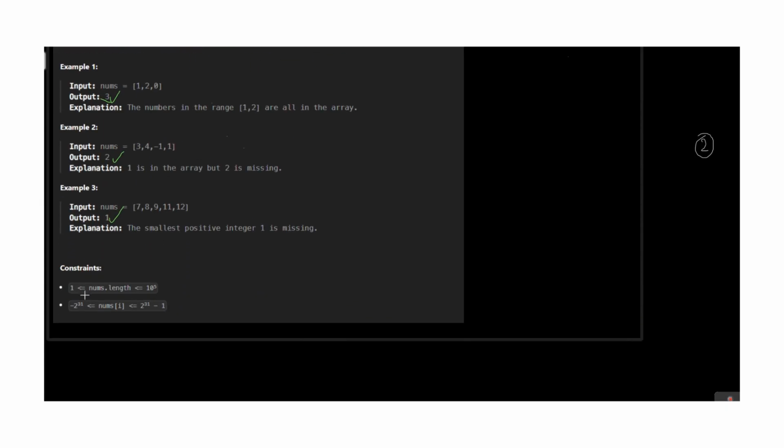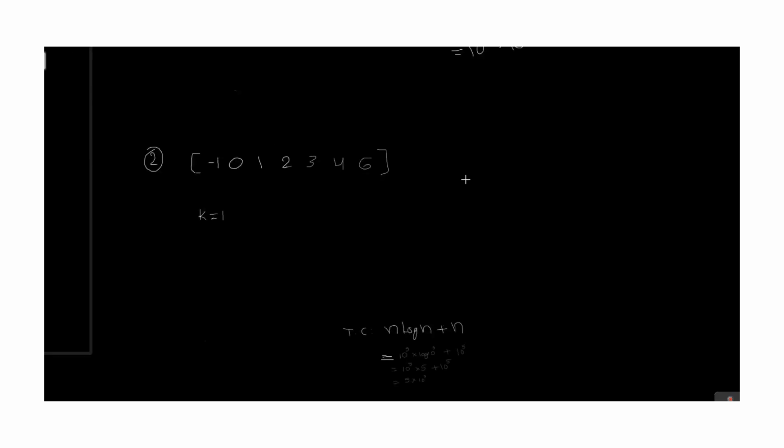If you consider nums.length, the maximum length n will be 10^5. The elements in the nums array consist of both positive and negative numbers also. Now I will explain through one example, then you can easily understand this problem.